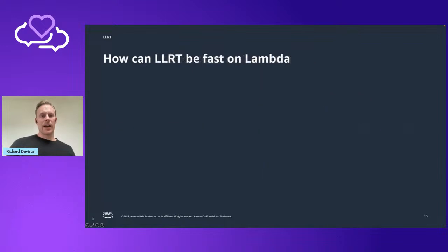But then, how can LLRT be so fast? What is the secret behind the performance that we saw? First of all, QuickJS, again, is a simpler engine versus Node. And Node is an extremely sophisticated project. So LLRT is not meant to compete with Node, but rather to complement Node. Similar with Deno or Bun, they're also very sophisticated, but they're general purpose. They're not purposely built for serverless execution environments, but they're also very capable.